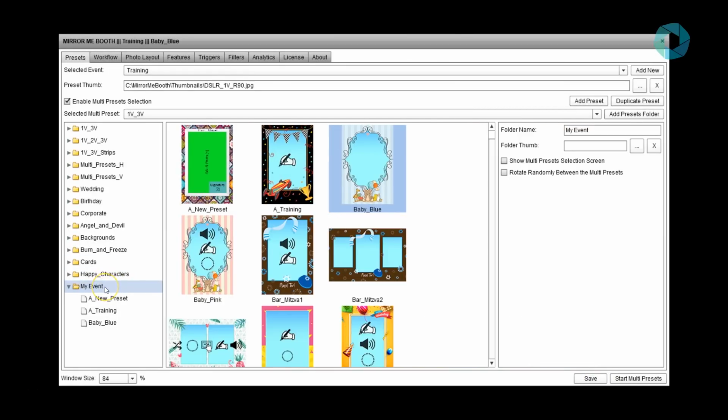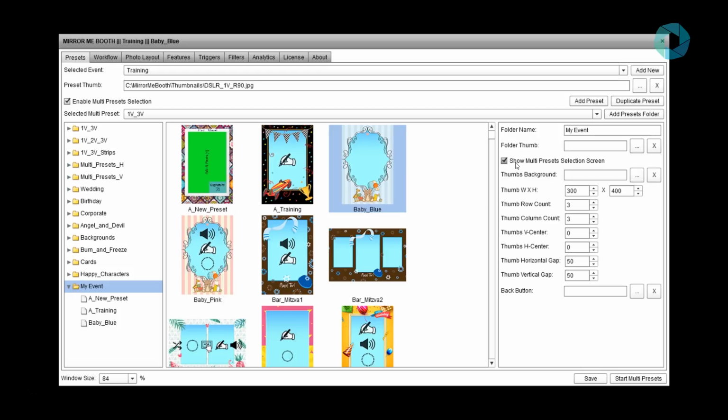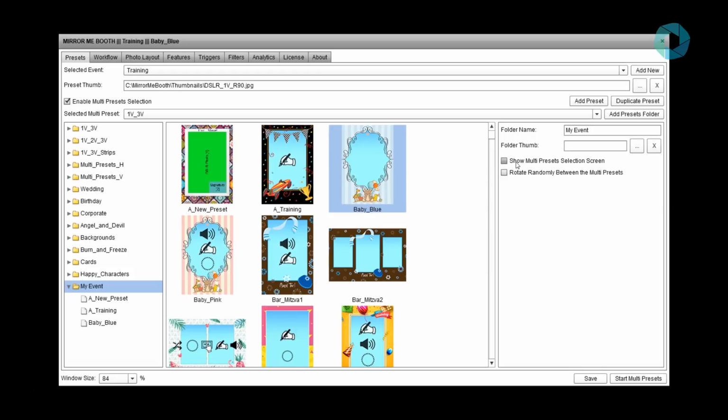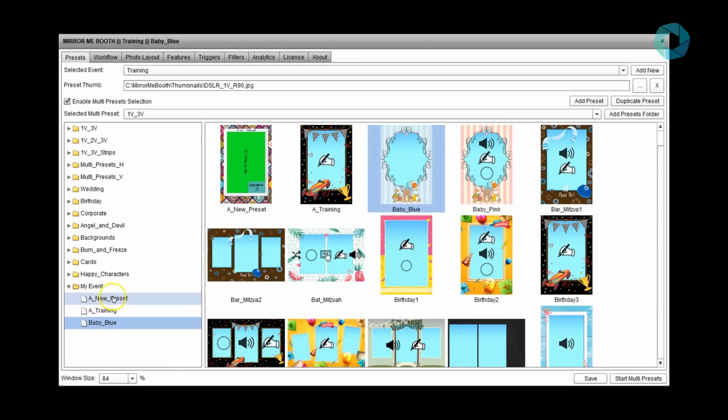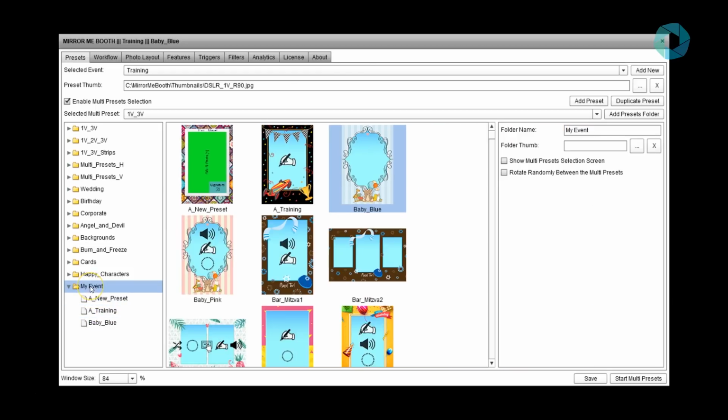Now I can choose if I want to show multi-presets selection screen, and then my guests will be able to choose which preset they would like to experience. I can choose rotate randomly between the multi-presets, and then the software will randomly start a different preset each time. And if I will not select any of those, so the software will run the presets one after the other according to their order in the folder.